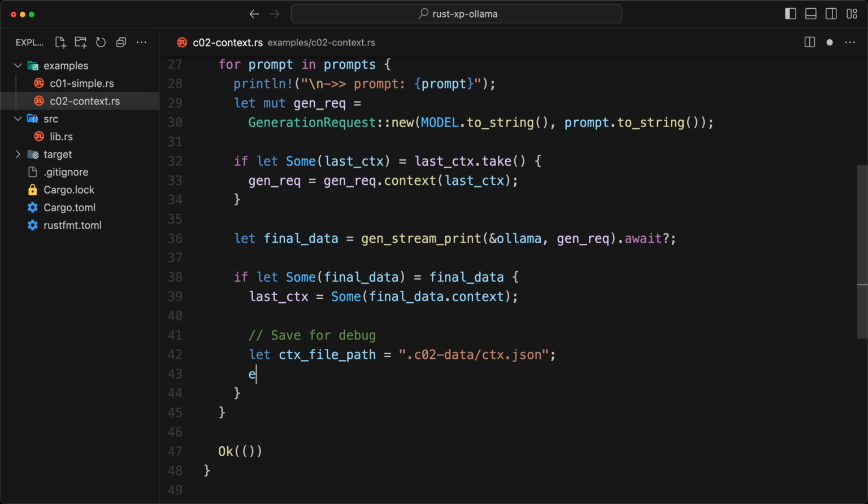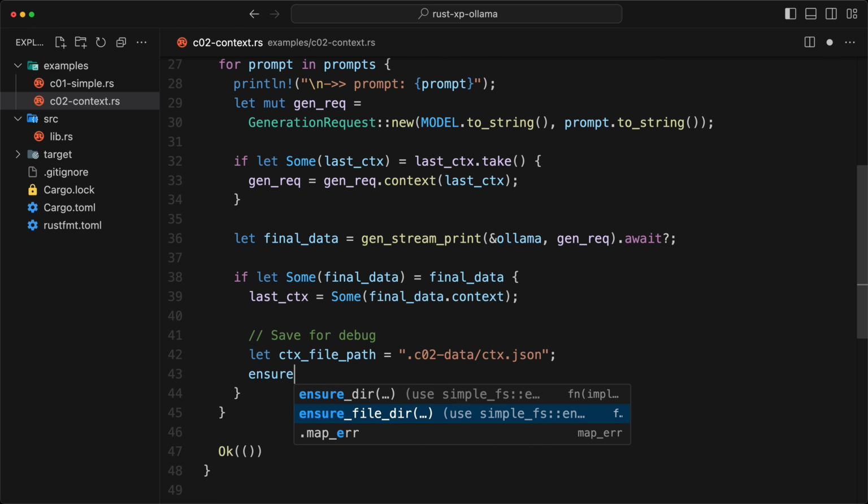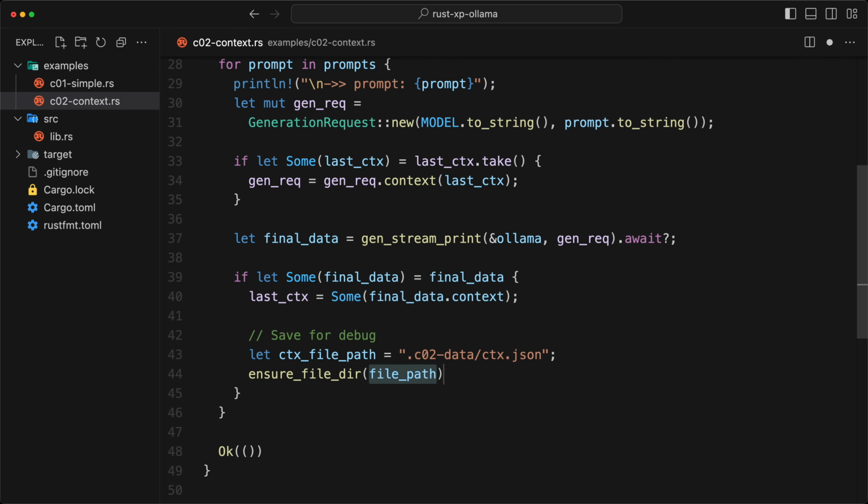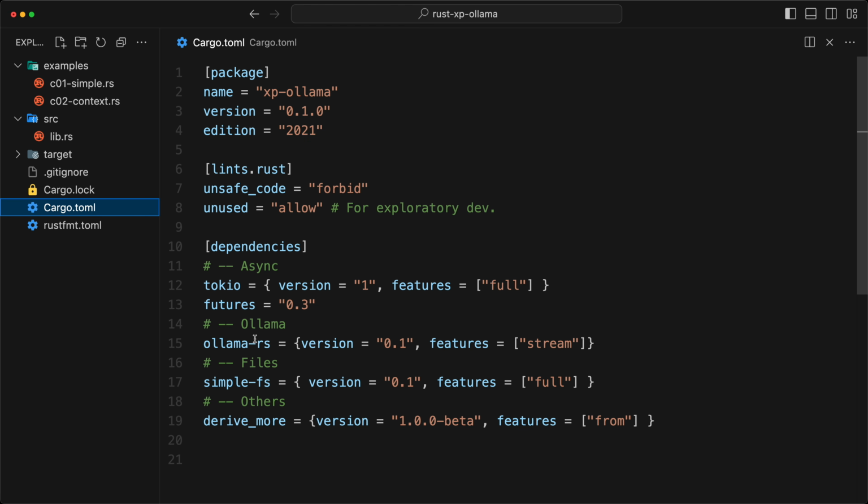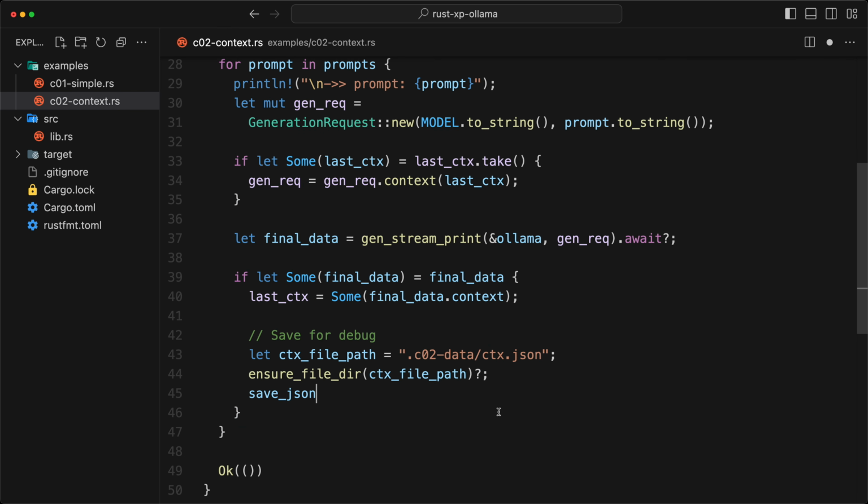Then we're going to use our simple FS, and it's going to be ensure file dir. I give the file path, which can just be a string, and I can do question mark. By the way, notice that we've put question mark everywhere like anyhow, and that's because of our boxed error business. Then we can have save JSON, because in my Cargo.toml, in SimpleFS, I have the full features, and that has save JSON, save TOML, and even save binary files. We'll see it later, at least a vector of numbers.